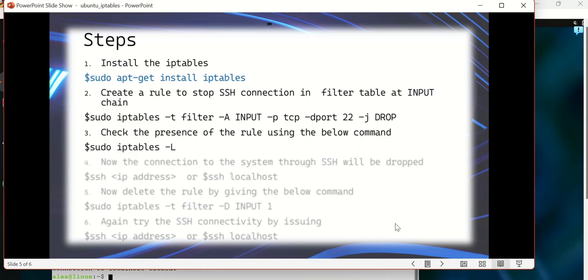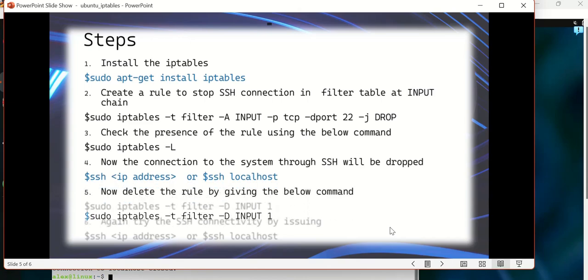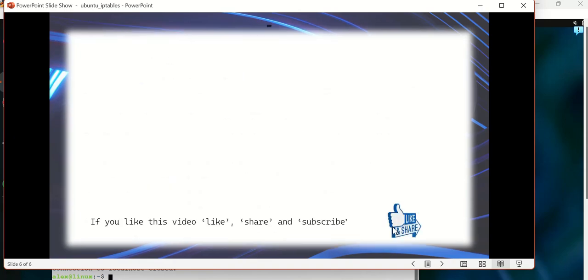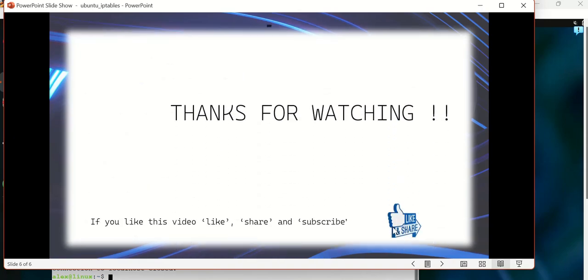You can also try all these steps, then delete the rule that you added and try again, and you can see the SSH is going through. This is how you can add a rule in iptables to filter out any particular traffic or allow any traffic, whatever you want to do. To secure your system, you can add any kind of rules in iptables. That's all guys, thanks for watching.